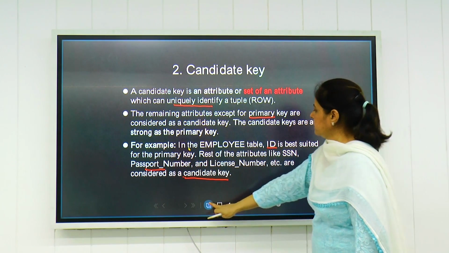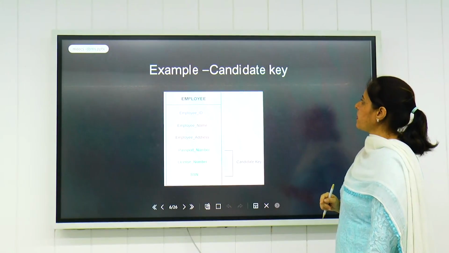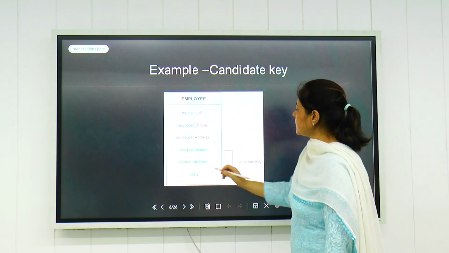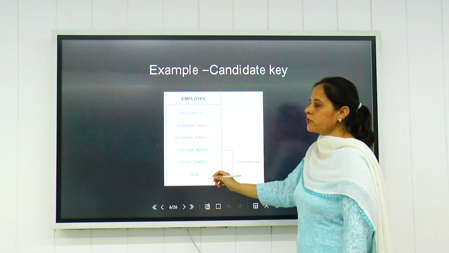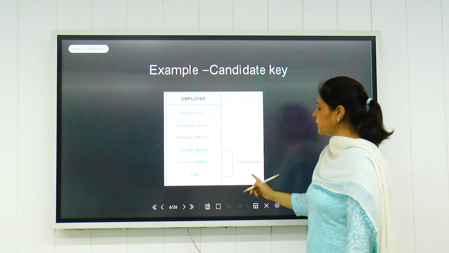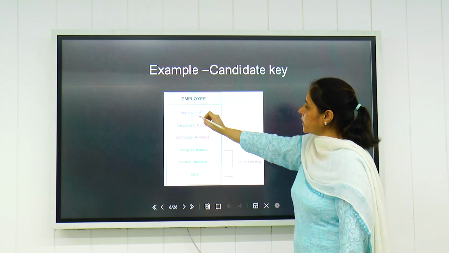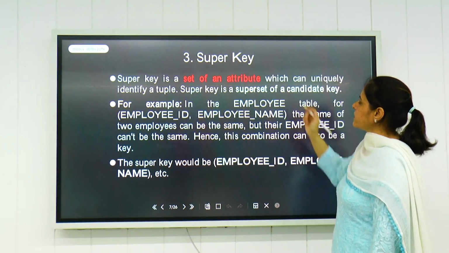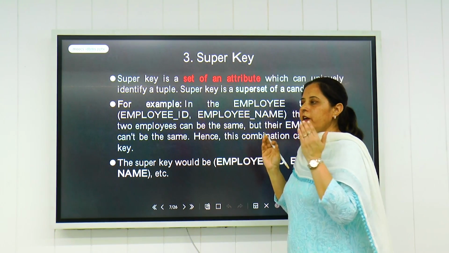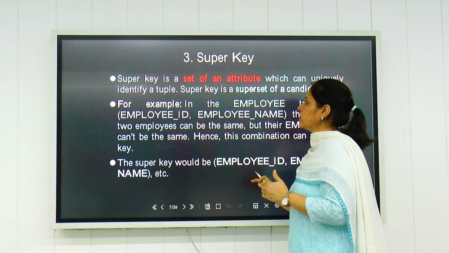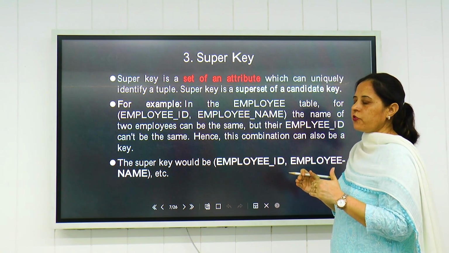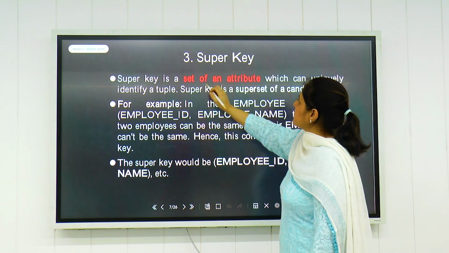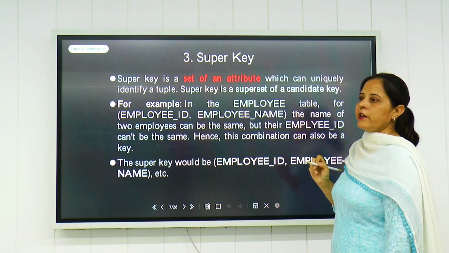So here is an example again, as I told. We have passport number, license number and SSN number. Since the entries in these attributes for every employee are also unique, they will act as candidate keys, since we have already taken employee ID as the primary key. The next is the super key. What is a super key? When we add additional attributes to a candidate key, it becomes a super key. A super key is a set of attributes which can uniquely identify every tuple.